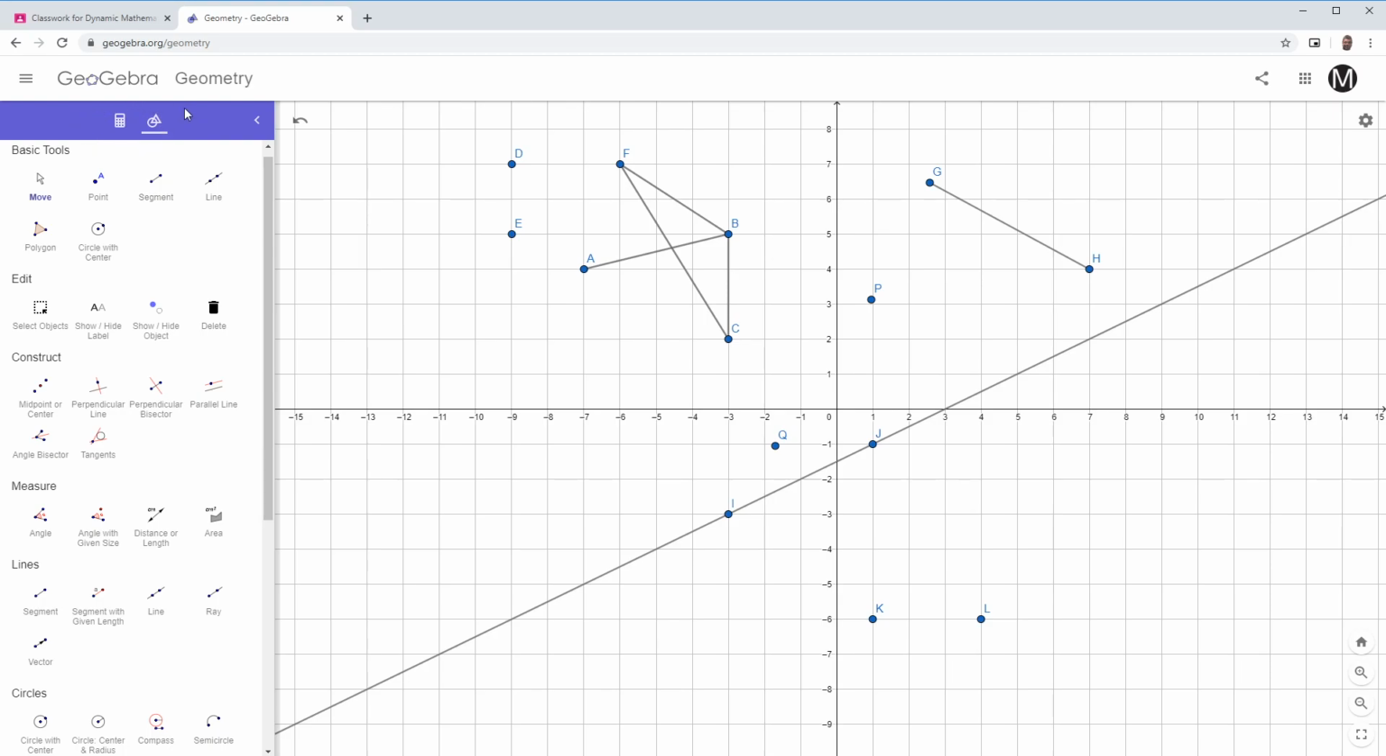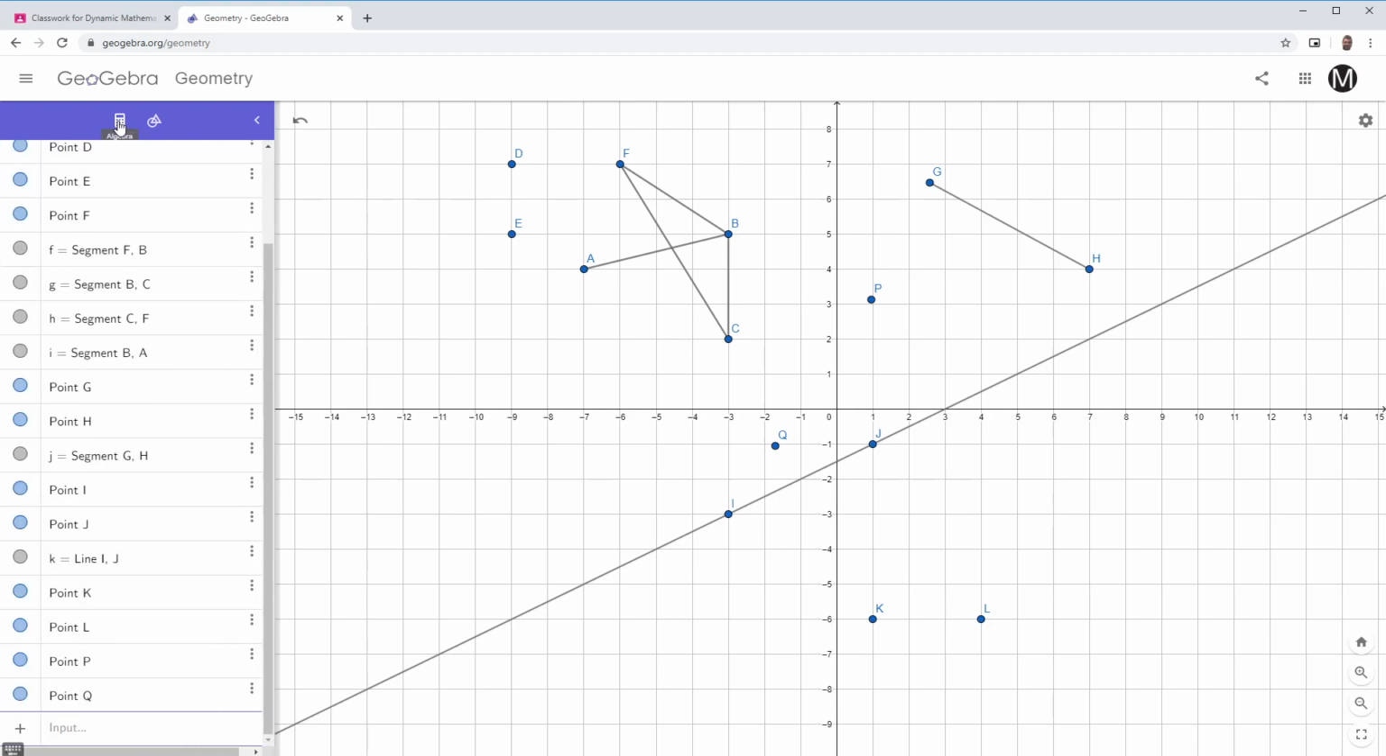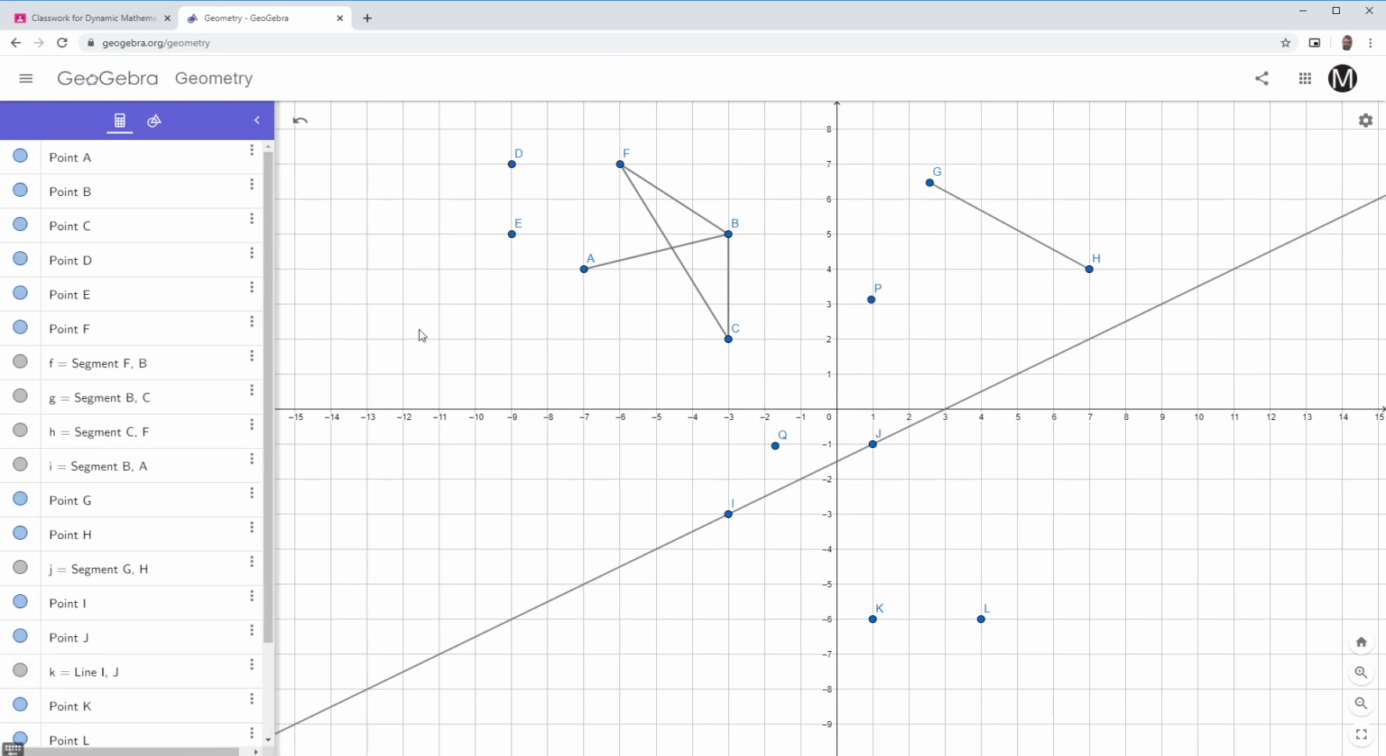If you look at the top here, you see you have a calculator icon and this geometry icon, shapes. Let's click on that algebra or calculator icon, and you can see everything that you did here. Point A, and notice when I click it here, it shows me what point it is and highlights it here. If I click point B, it does it there too. And this segment between F and B, which is this one, it highlights it.